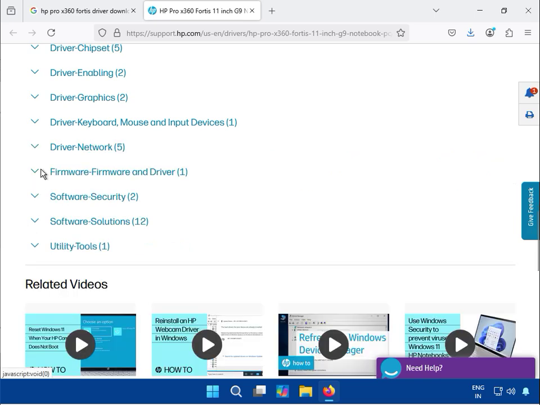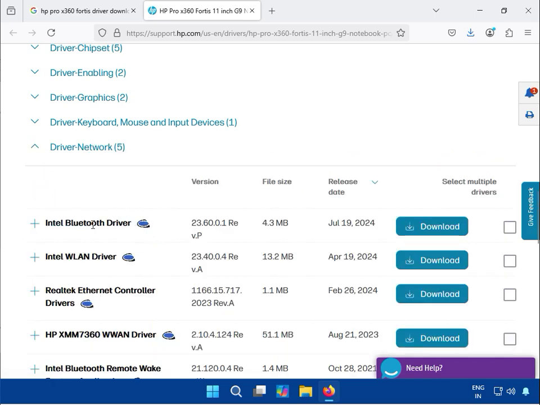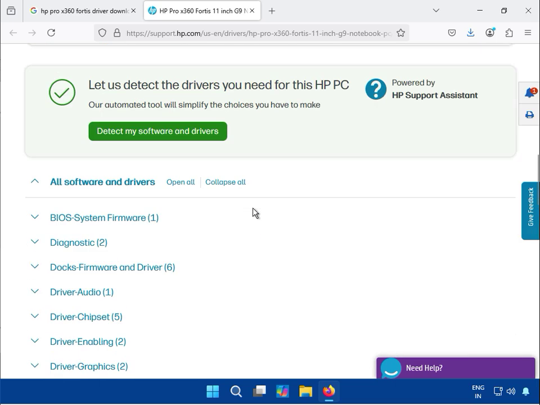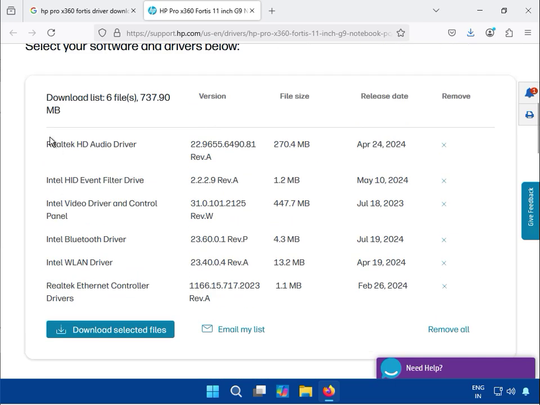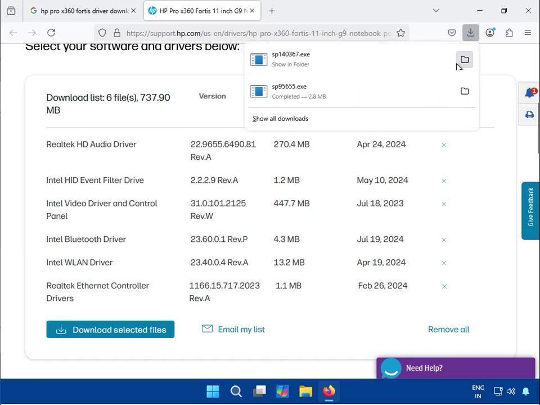Okay, then install Bluetooth, Wi-Fi and Ethernet, which means your LAN driver. The drivers you selected are shown here, so you can see them and just download. Click on download selected files. It will start downloading one by one.